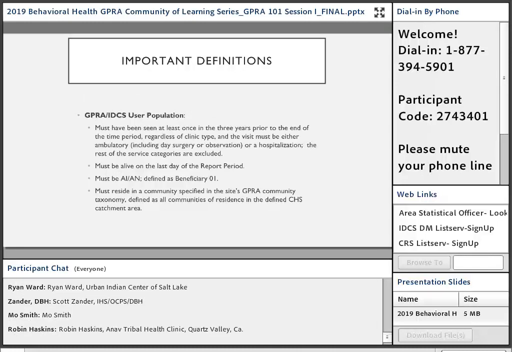Okay, so one of the important definitions with GPRA is the denominator that is used for each of the measures. And with the change to IDCS, we are now using the IDCS user population as the base denominator. And to fit into that definition, the patient must have been seen at least once in the 3 years prior to the end of the report period, and that's regardless of clinic type. And the visit has to either be ambulatory or a hospitalization. The patient has to be alive on the last day of the report period.